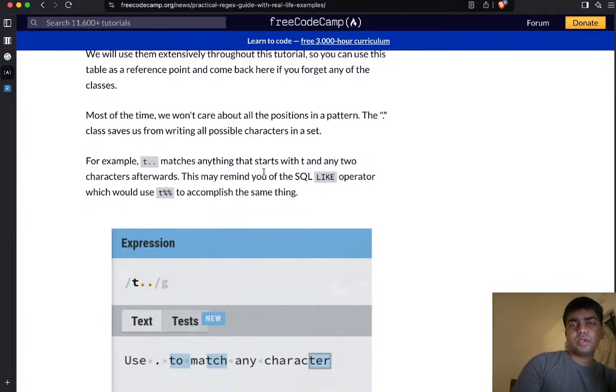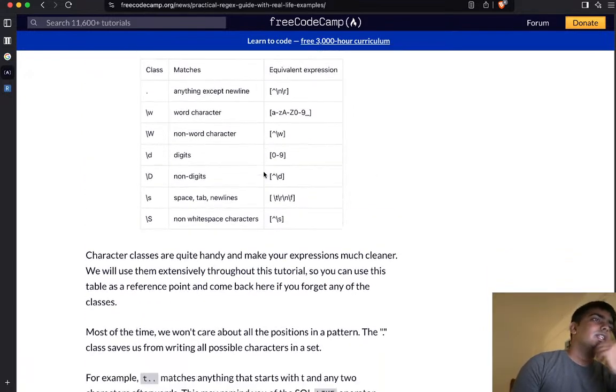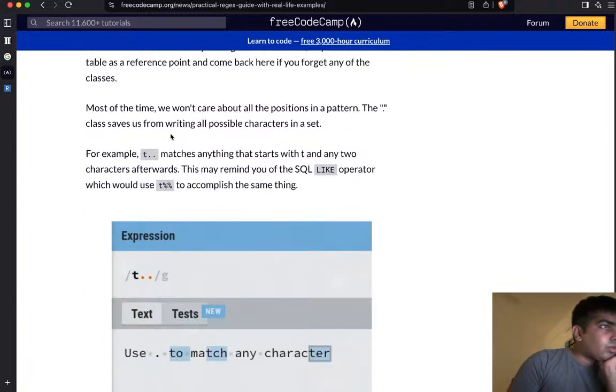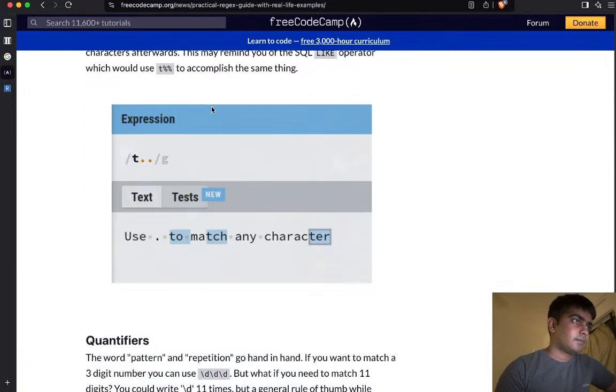Okay. w is word, capital W is not word, s is space, capital S is not space, d is digit, capital D is not digit. And dot is anything except new line. For example, t dot dot matches anything that starts with t and any two characters afterwards. This may remind you of the SQL LIKE operator, which would use t percentage to accomplish the same thing.